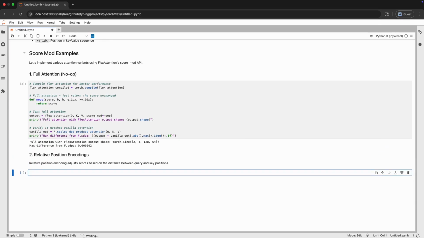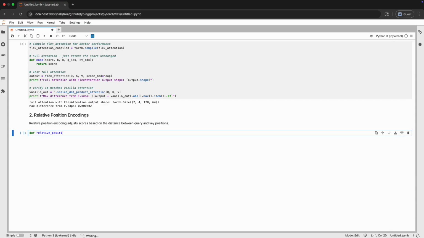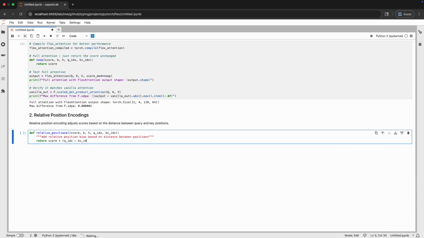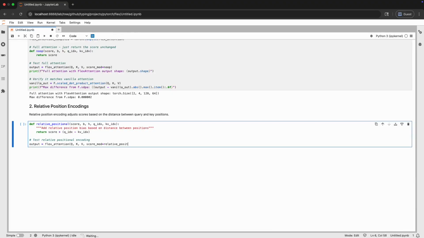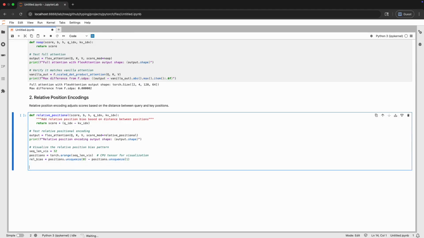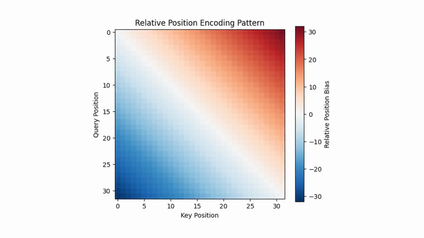Next, let's implement relative position encodings, which adjust attention scores based on the distance between query and key positions. This is useful for models that need to understand relative positioning of tokens. Here's our relative positional encoding function that adds a bias based on the difference between query and key positions. Let me test this and visualize the relative position bias pattern. The output shape is correct, and the visualization shows the relative position bias pattern.